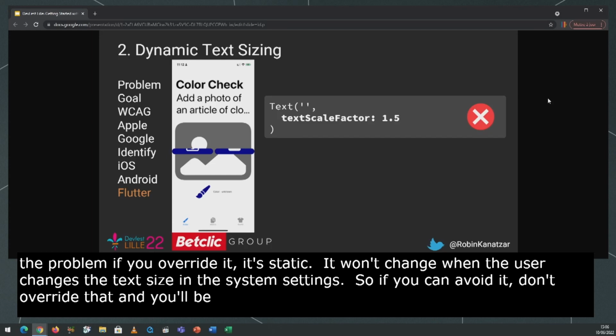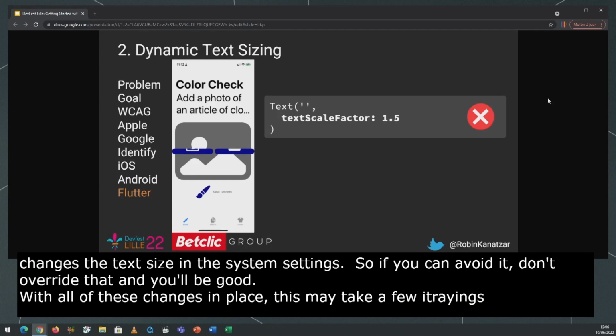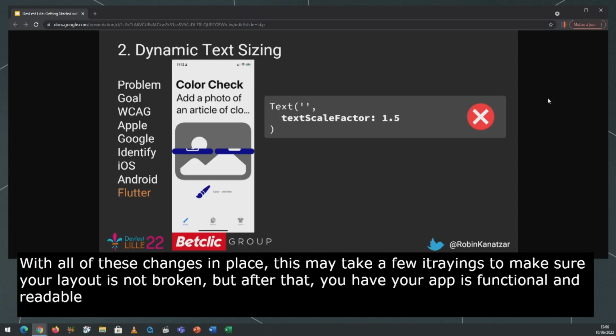With all of these changes in place, this may take a few iterations to make sure your layout isn't still broken on a small device with a large font size. But after that, your app is functional and readable in this case, and you made your app a little bit more accessible.